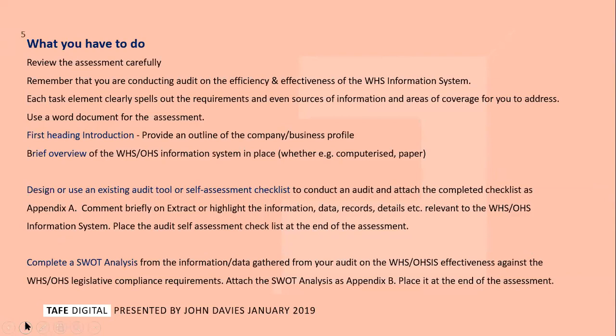Copy a SWOT analysis from the information and data gathered from your audit and its effectiveness against the WHS legislative compliance requirements. Attach the SWOT analysis as Appendix B and place it at the end of the assessment.